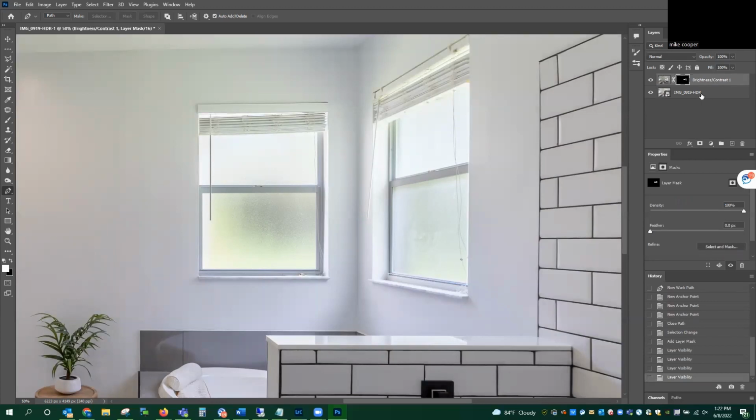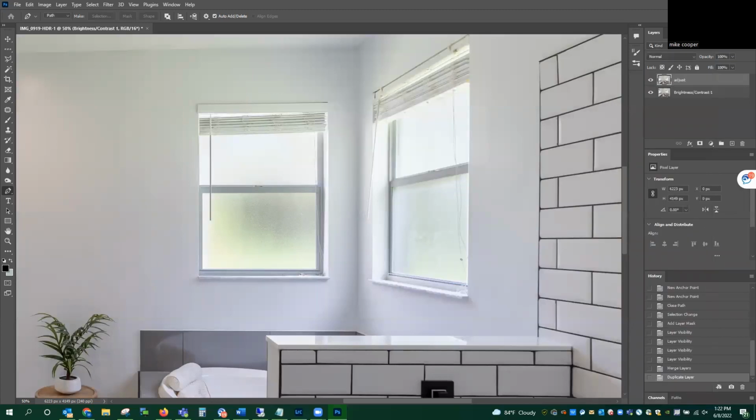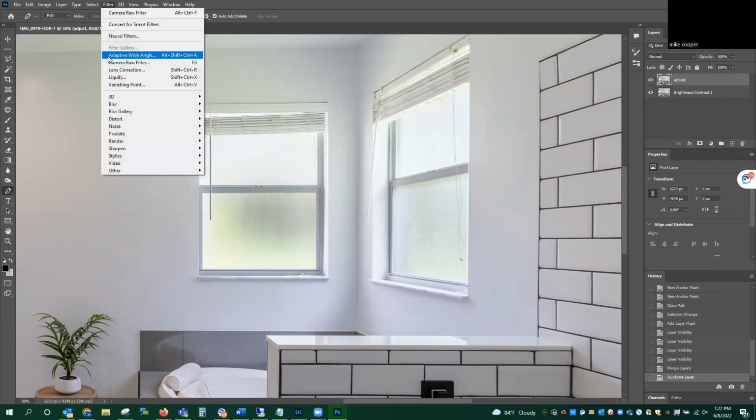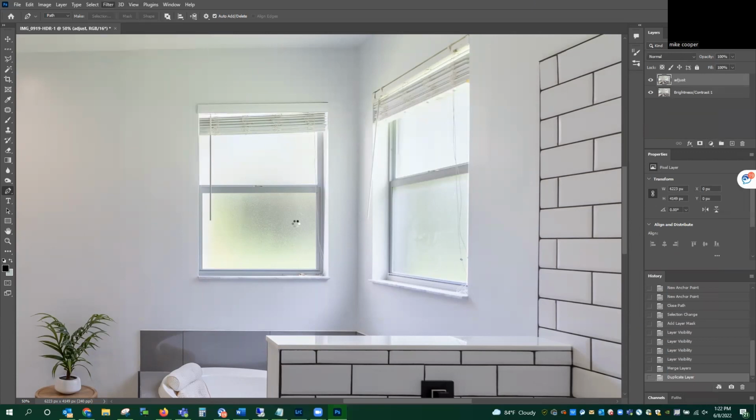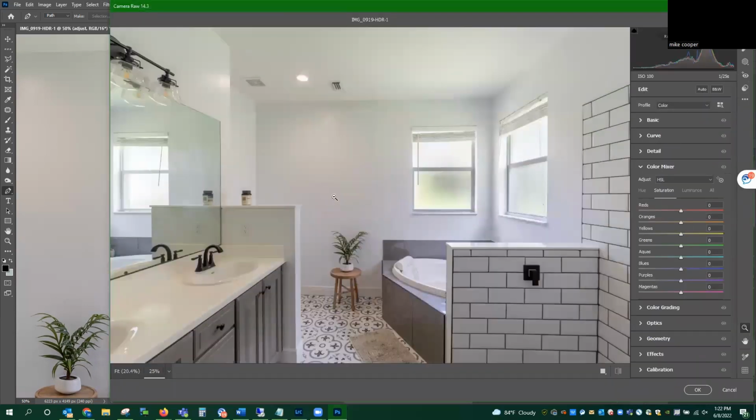So now that those are combined, Control click. So both of these layers are selected, and then hit Control E. It's going to merge them together. Last thing to do, create another duplicate layer. Call it Adjust, and on this one we're going to go into our Camera Raw filter. We're going to zoom out. Actually, there we go. So let's look at what we have in this room.